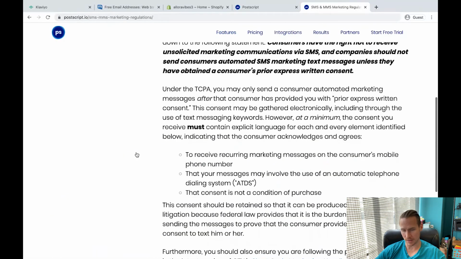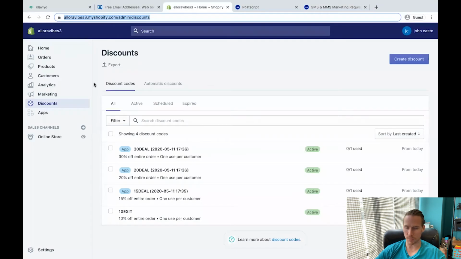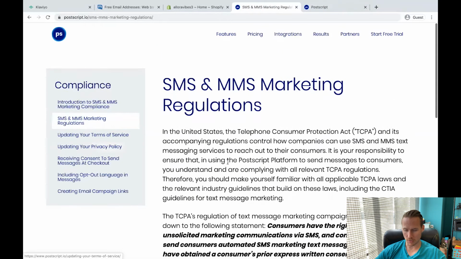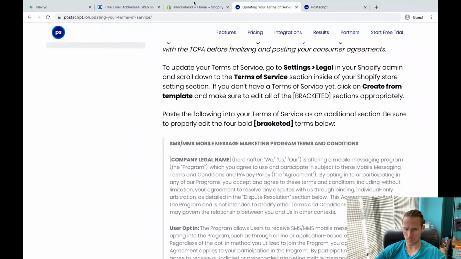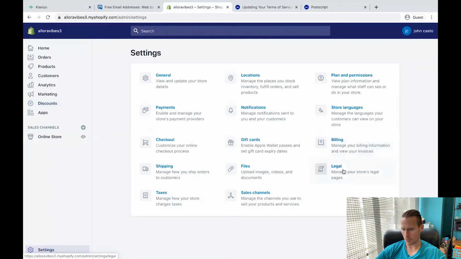This is kind of new. They updated this; when I first used this a couple months back, I had to manually install everything. I've done it on a few stores since as well, but I just want to make sure it's functioning completely, okay? So the first thing is updating your terms of service. This is one of the first ones. Go to settings, and then we're going to go to legal.